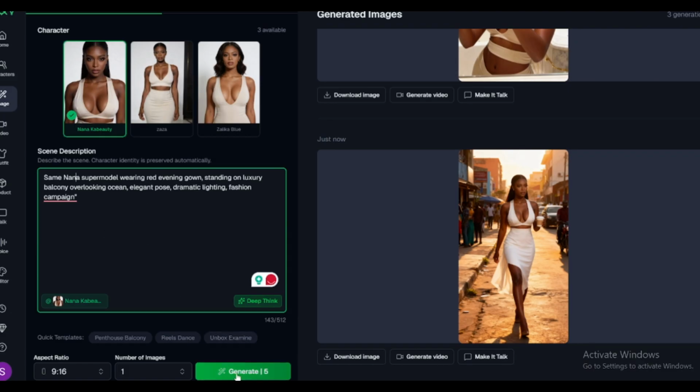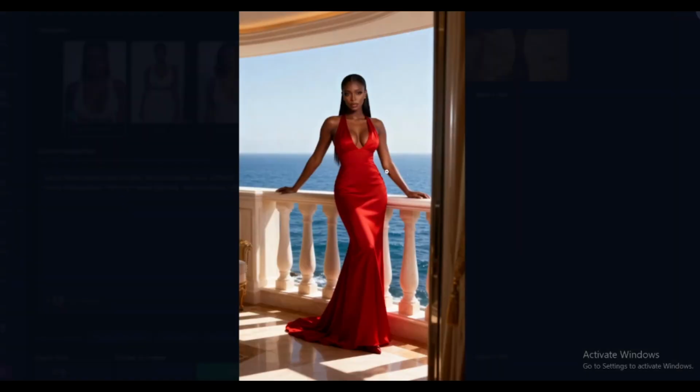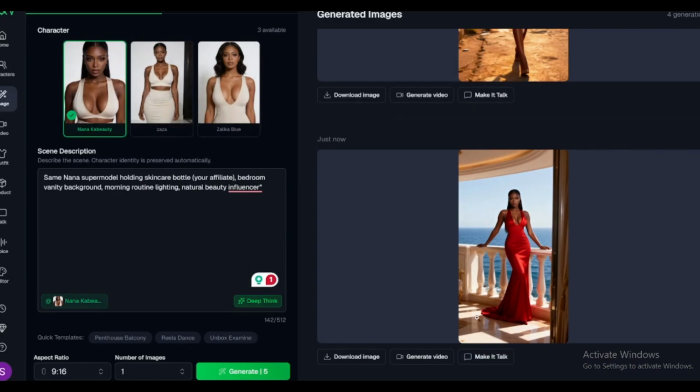Okay, and then we're gonna generate again. She's here, as you can see, super beautiful, super amazing. She's beautiful. She has changed the outfit. Okay, super beautiful.